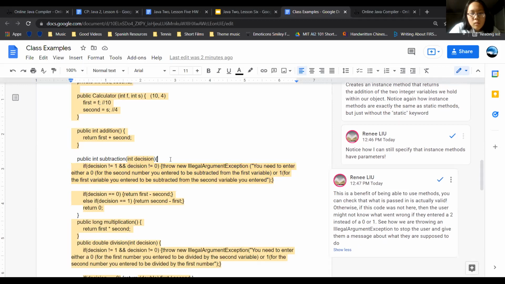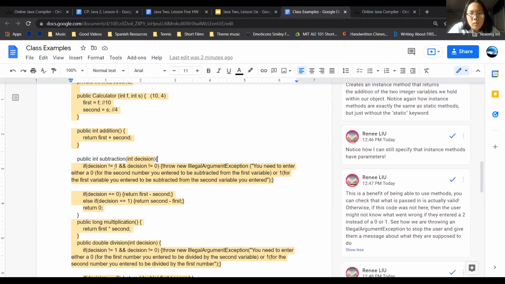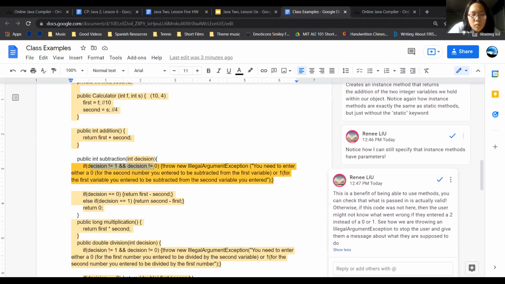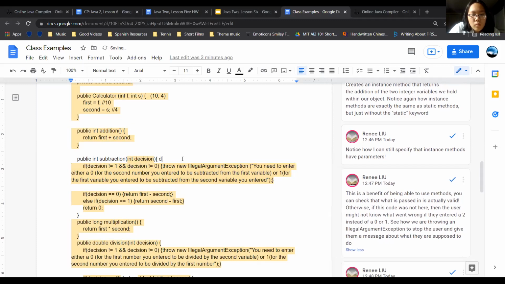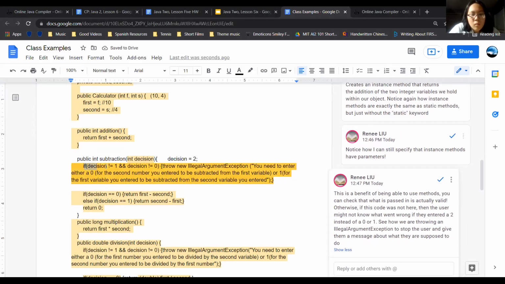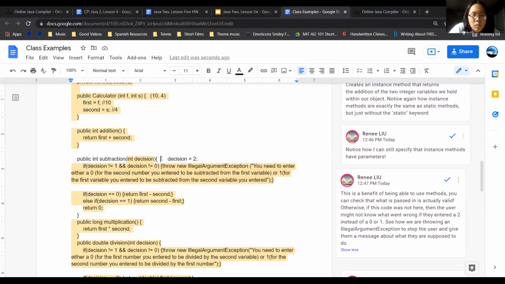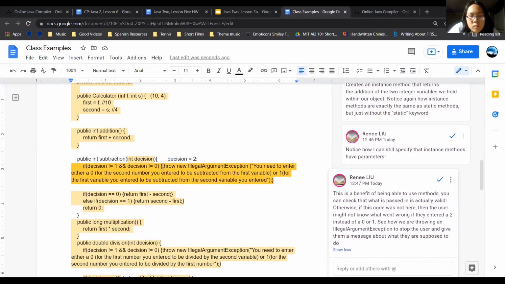But let's say the number was 2. 2 is not equal to 1. I mean, let's say decision was 2. Decision is 2, which is not equal to 1 and not equal to 0. So this would execute. Let's just say decision equals 2. That means this whole thing is true now. And then we're going to go into this whole nasty little thing.